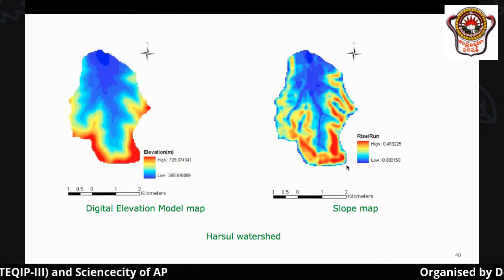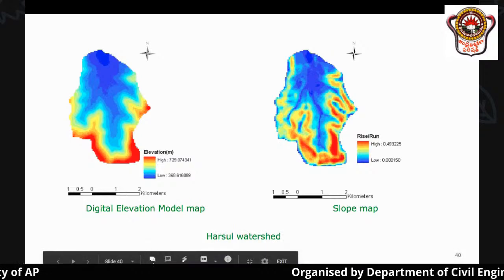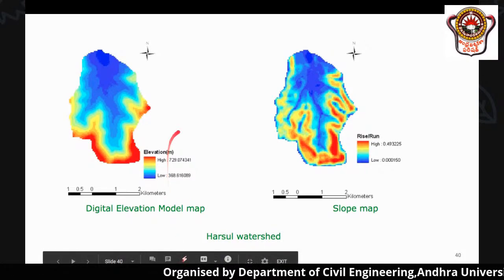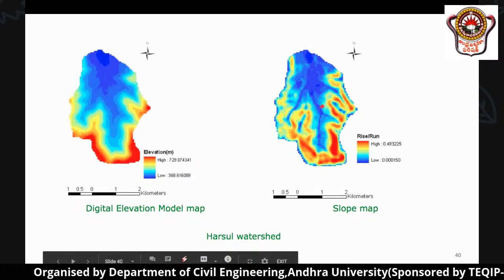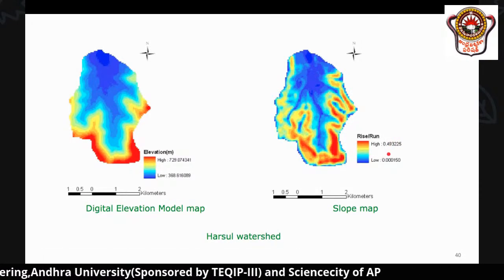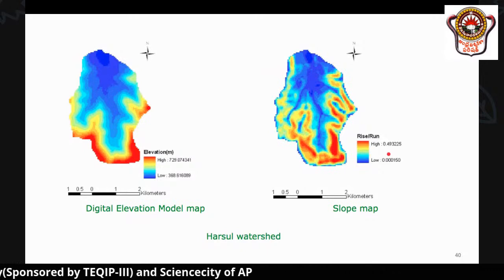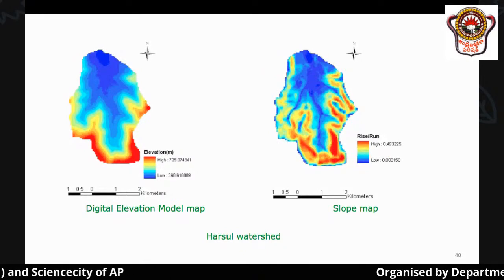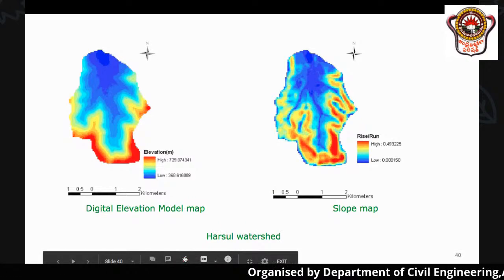So this is a DEM, and if we say slope, both of these things are useful for you to understand, later for most of your hydrological models, at what velocity water will flow, where the water will stand, and where the erosion takes place. So all these things we are able to quantify.